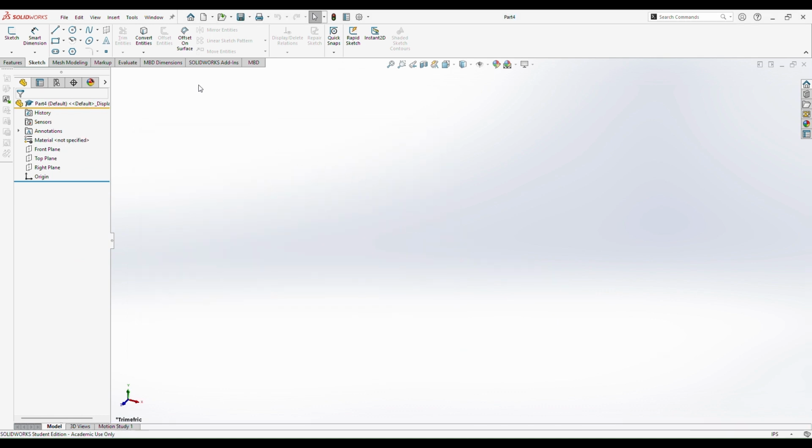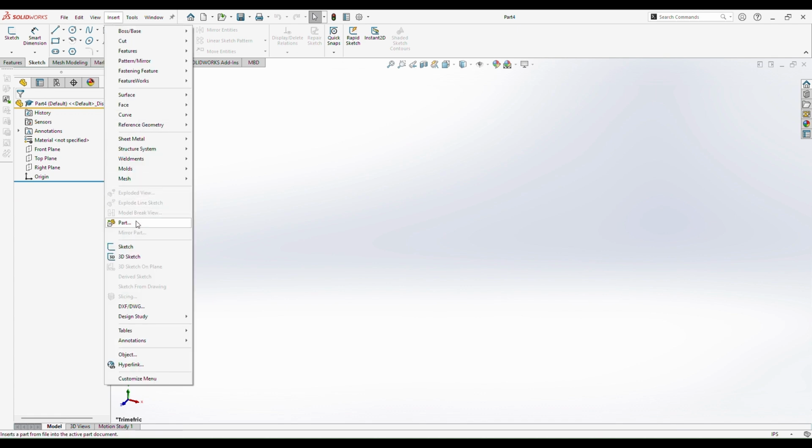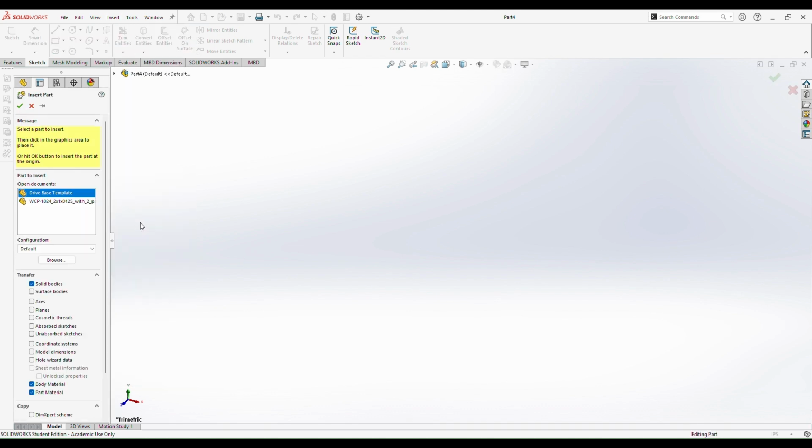And the first thing we're going to do, this is where this gets weird, is insert part. So we're going to insert a part into a part. You may think this is weird, but it's okay. SolidWorks can do this. And we're not going to insert that tube first. We're going to insert our drive-based template first.